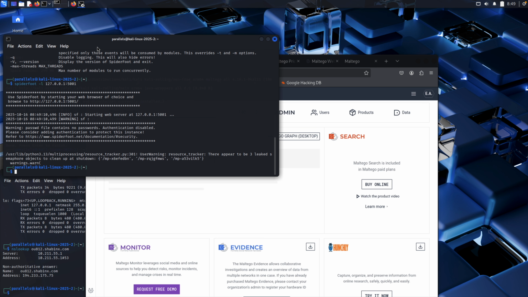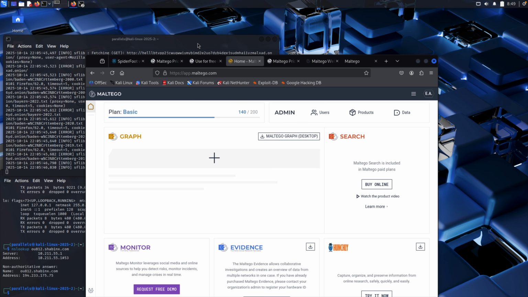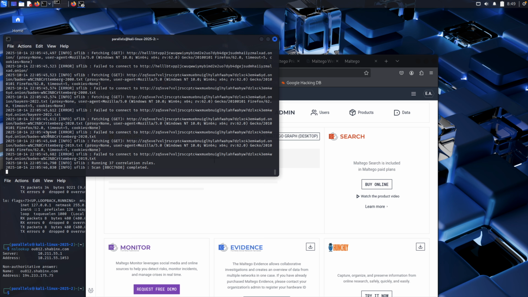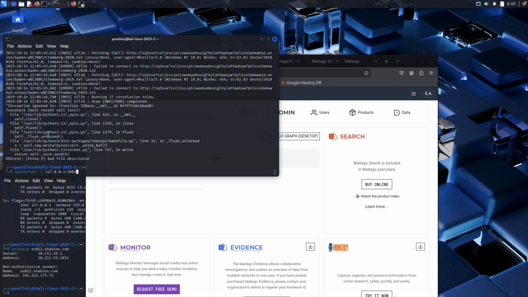Oh, it failed. Why did this fail? I bet you it's because it's already running. Hang on a second. Let me kill this one. Yeah, it's already running back here. So let me kill it and start it again. Control C. All right, and then the exact same command, Spiderfoot -L 127.0.0.1:5001.